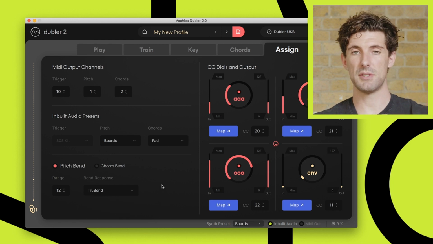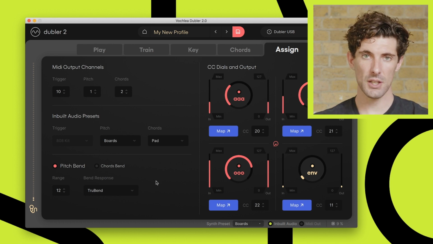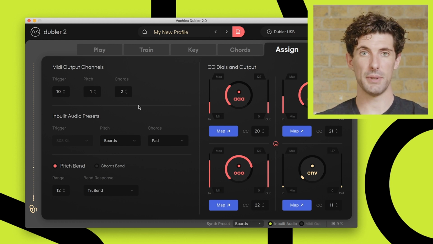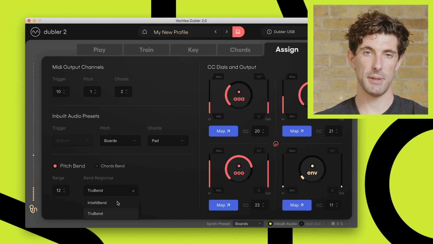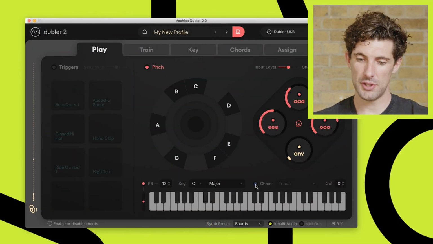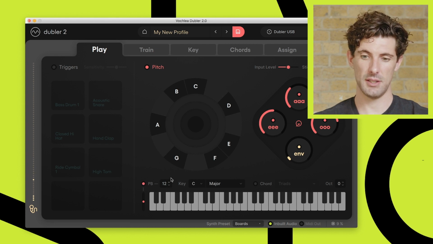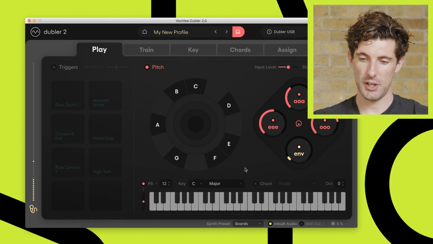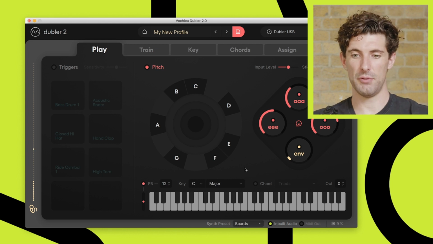So it's going to be very responsive to any changes in your pitch and follow that all the time. I'll show you how those look over on the play screen now, starting with the IntelliBend option. So I'm going to go ahead and turn chords off. You can see here we've got a shortcut to turning pitch bend on and off and setting the pitch bend range. And if I go ahead and sing a note, you'll hear the output from IntelliBend.